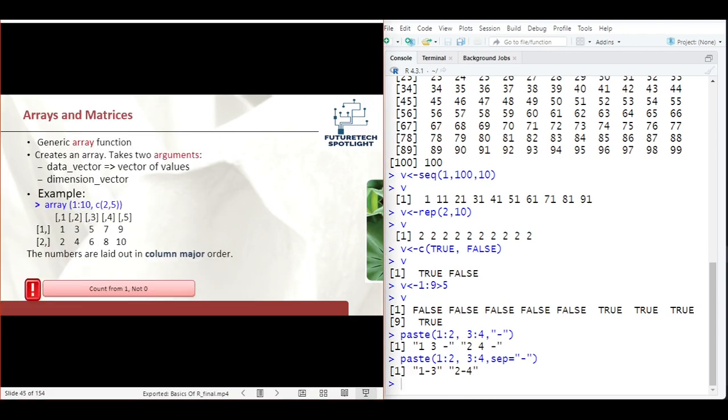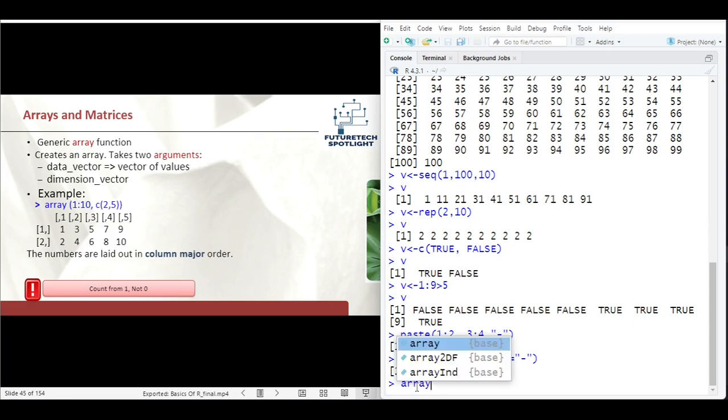Now suppose we want to use arrays. How is a vector different from an array? In an array we can use multidimensional data, and we can perform different operations on an array. That is how it is different. Using a vector we can also create an array. The data type array can be created by the function array. In array, the first parameter is data.